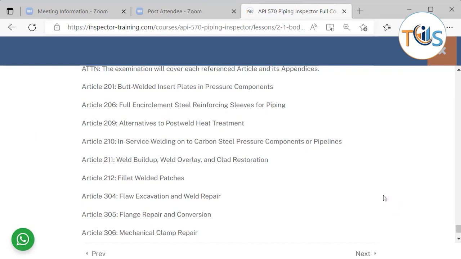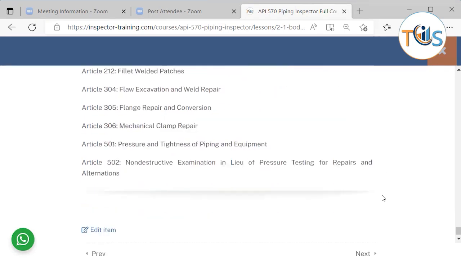And weld build-up or buttering, weld overlay, clad restoration, fillet weld patches, and clamps, flange repair, and non-destructive examination, NDE, which is mostly in lieu of the pressure testing for repairs and alterations. So sometimes they call it the last joint, where you cannot really do the pressure test at the site. So you do a UT or RT in lieu of the pressure testing for the whole piping system once it's been installed.